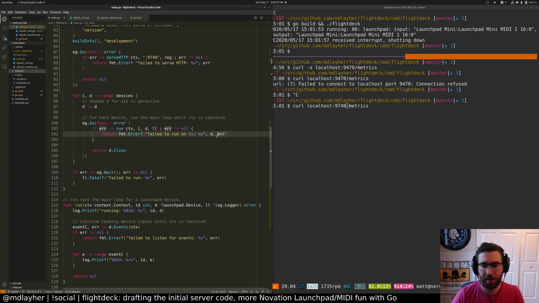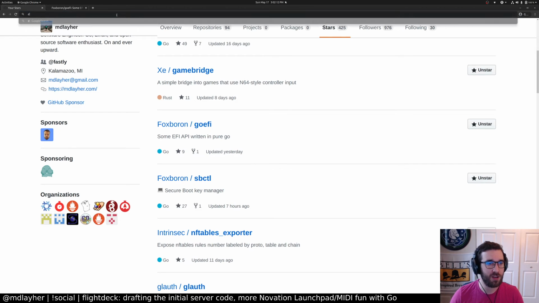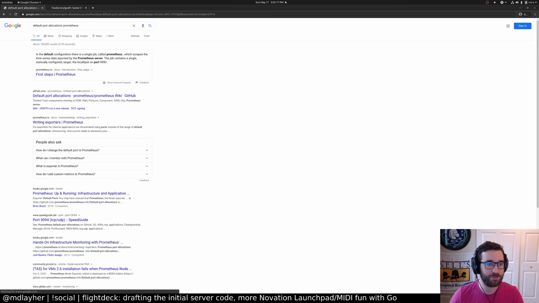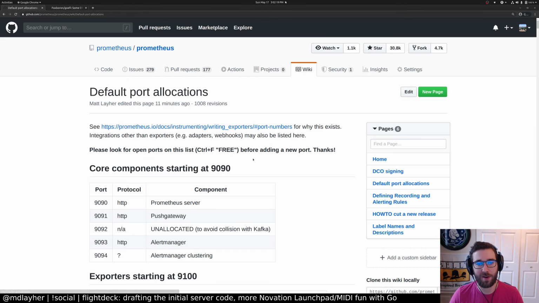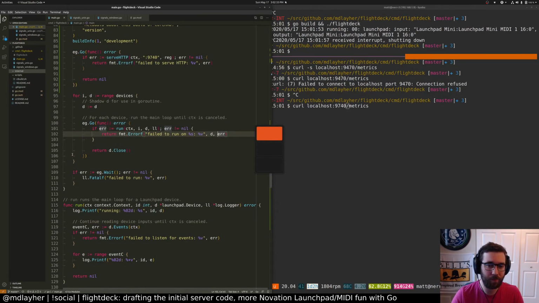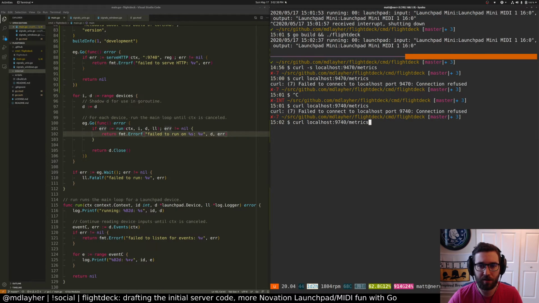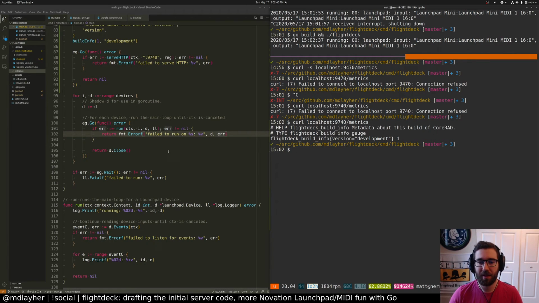Is that really what... Okay, we're going to go back to GitHub. One sec. Is that really what I allocated? Default port allocations, Prometheus. When I'm on stream, I tend to not pay as close attention. 9740. Wow. Yeah, so they've added 300 ports to this list since I created CoreRad in December. That's impressive. So Prometheus is really taking off even more, which is great. So 9740. There we go.